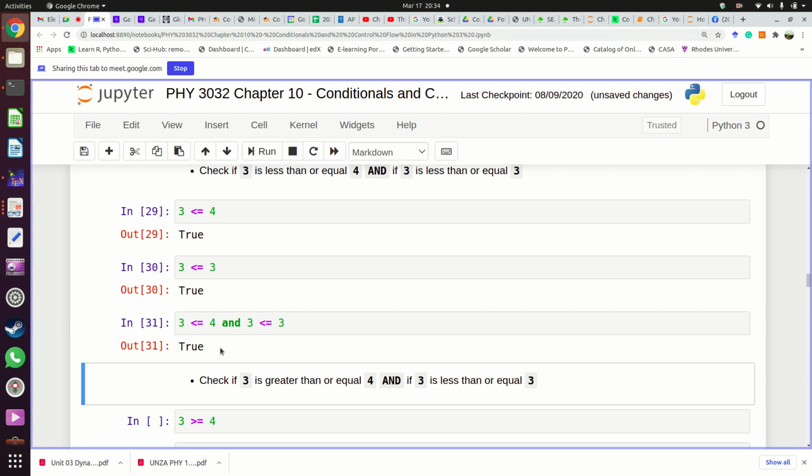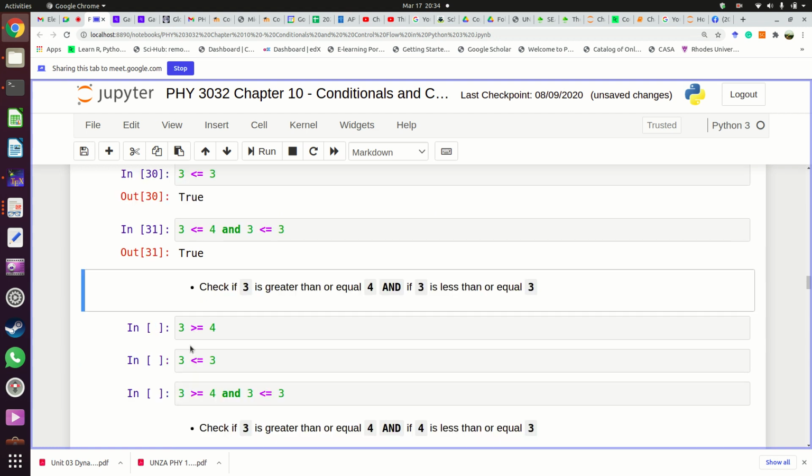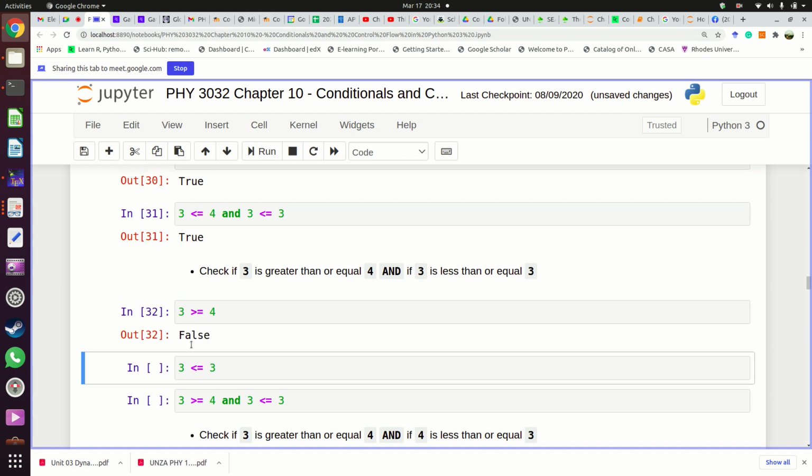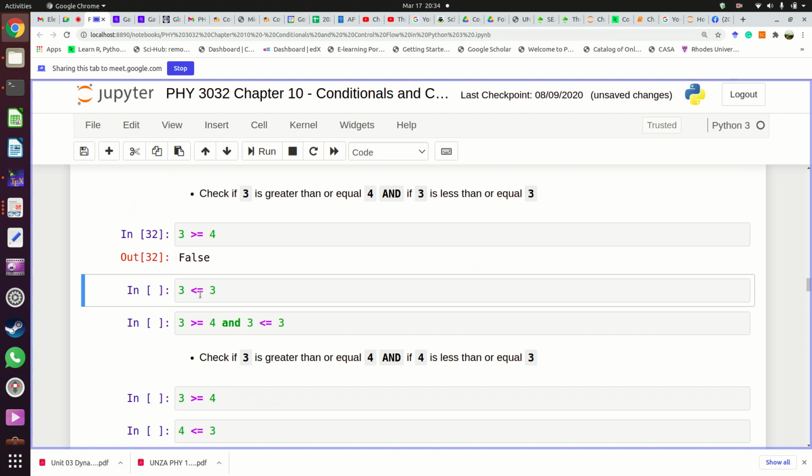Yes. So this is how you test for multiple conditions at once. So we change something. Now we say 3 greater than or equals to 4. 3 greater than 4, that's false. 3 equals to 4, that's false. So I've got a false. Then 3 less than or equals to 3. 3 less than 3, that's false. 3 equals to 3, that's true. So this one gives me true.